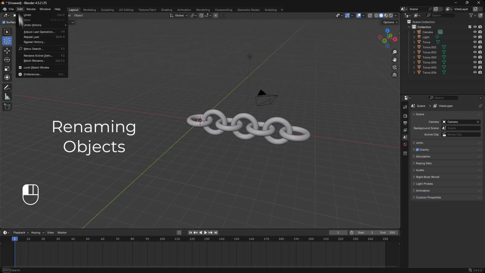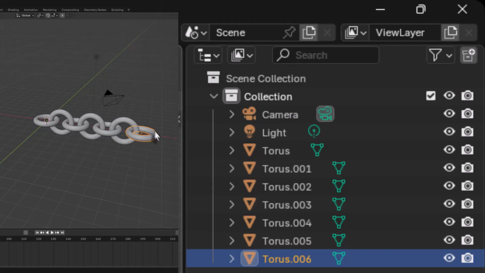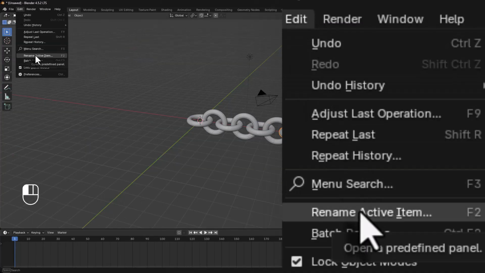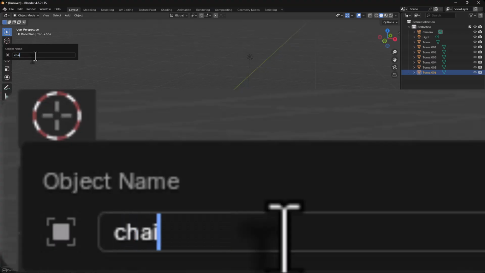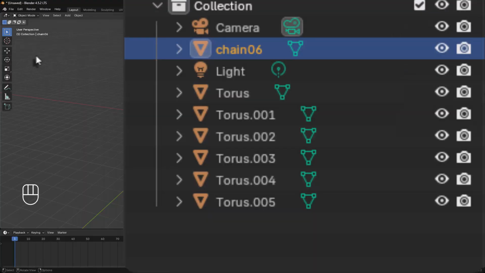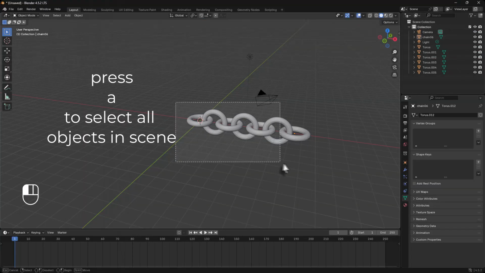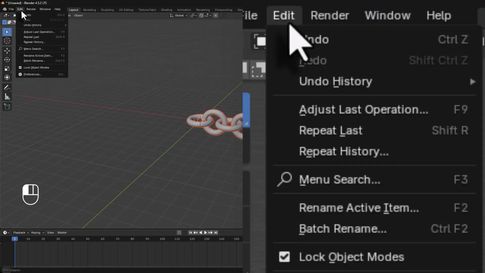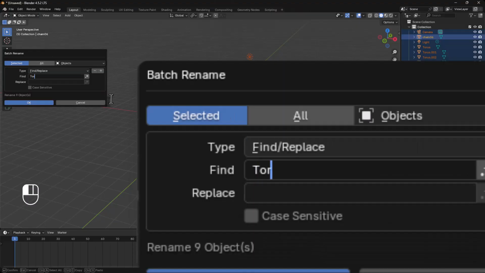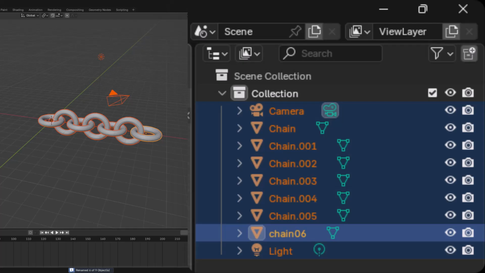Renaming objects. If the last torus is named torus.006, open Edit, Rename Active Item, type chain_06 and press Enter. To rename many at once, box select all tori or press A, open Edit, Batch Rename. In Name, set Find, Torus, and replace Chain, then click OK. Verify all selected objects are renamed from torus to chain.